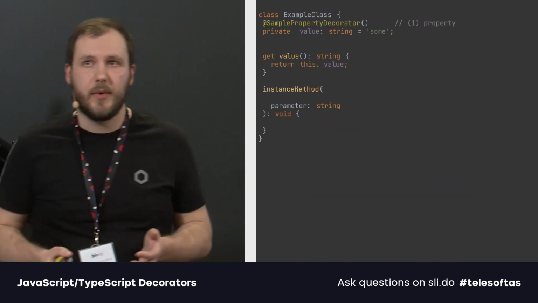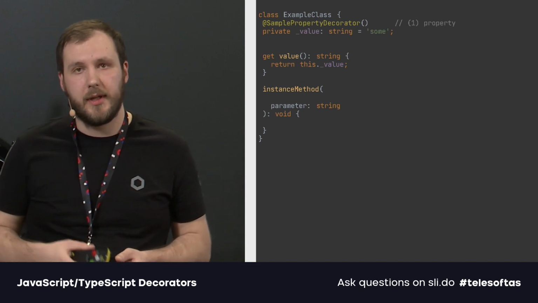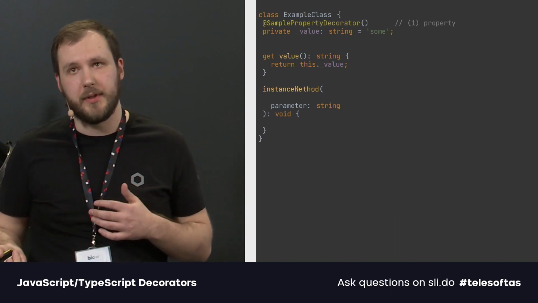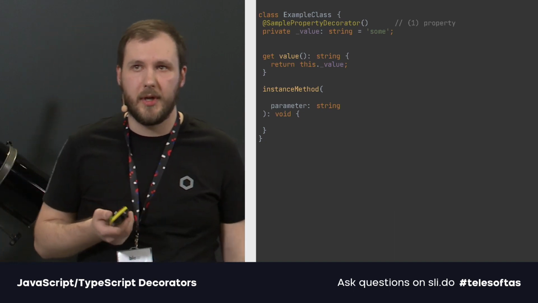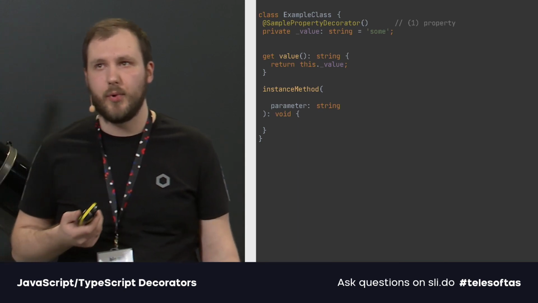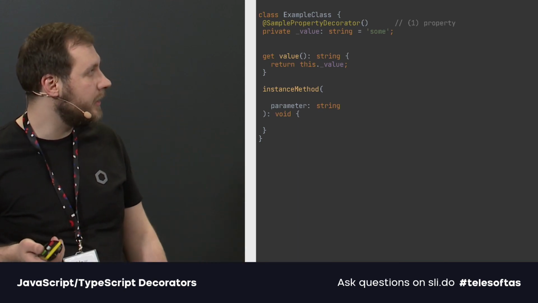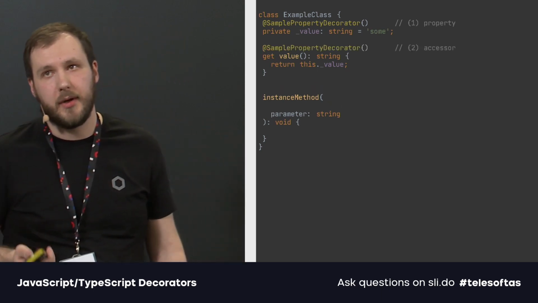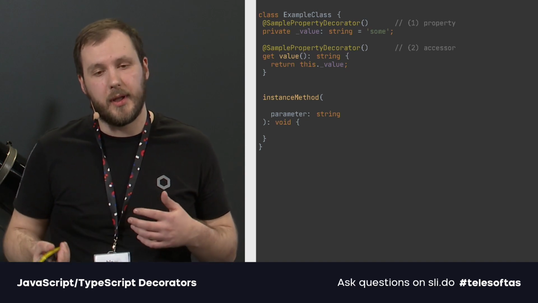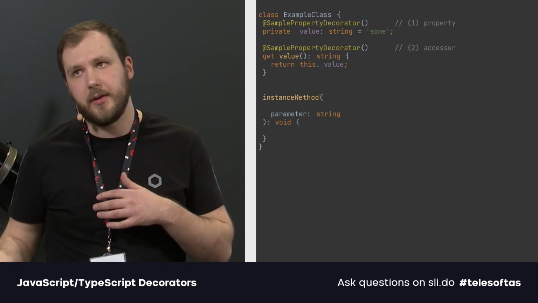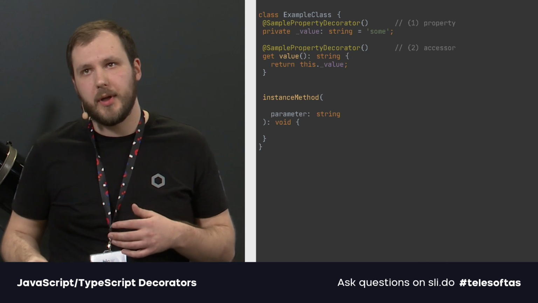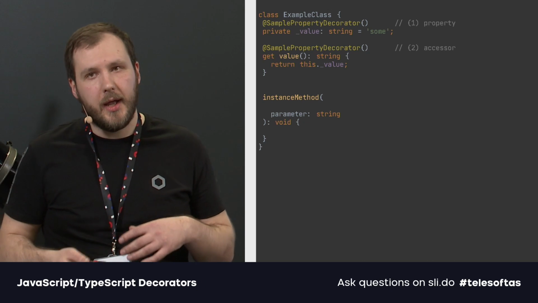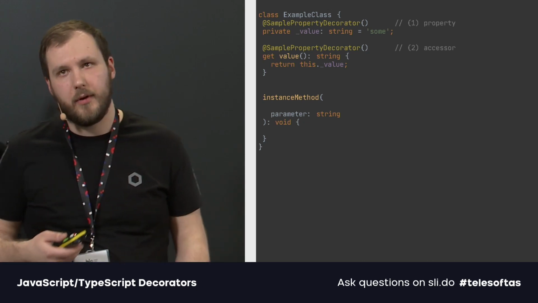To further understand what you can do with decorators, you need to know that there are several types of decorators in JavaScript and TypeScript, and they have different capabilities. First, there's a property decorator, which is used to decorate a class property, and it allows observing and adding additional information about that property. Then there's the accessor decorator, which is used to decorate a class property getter or setter. Similar to the property decorator, it also allows observing and adding additional information, and it actually allows modifying the behavior of a getter and setter.